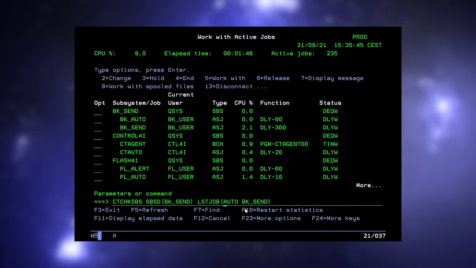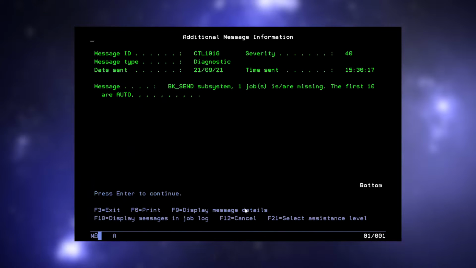Because right now there is no job named auto, if I do enter, you can see I got an error message. If I do F1 on this error message, you can see that for this subsystem one job is missing, and I've got here the name of the job. That's exactly what we want to do with this control right now.